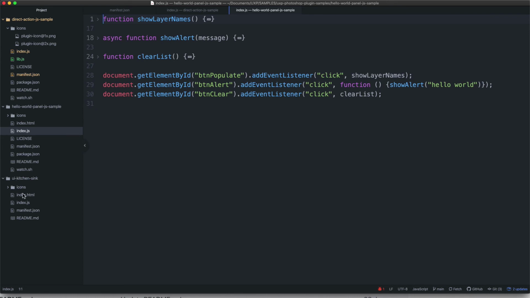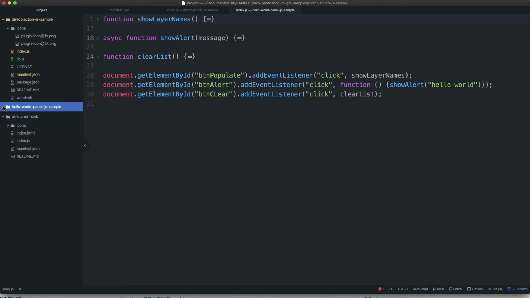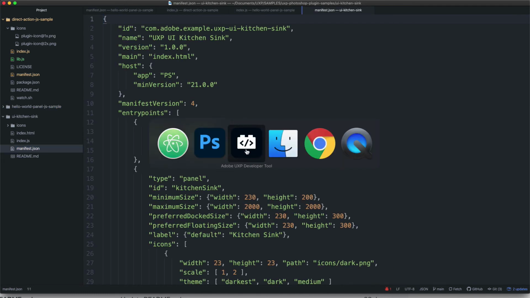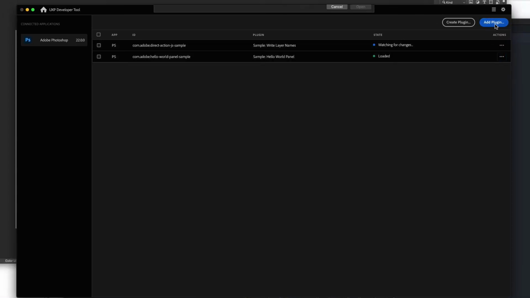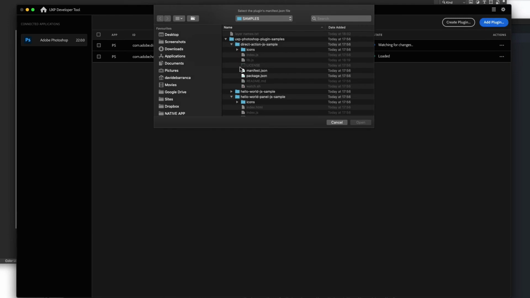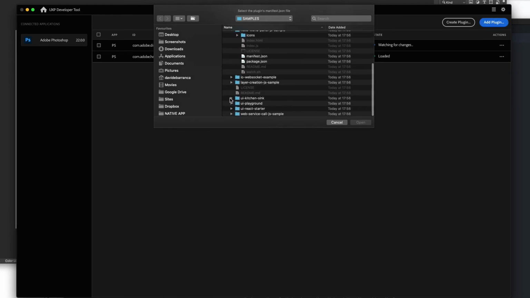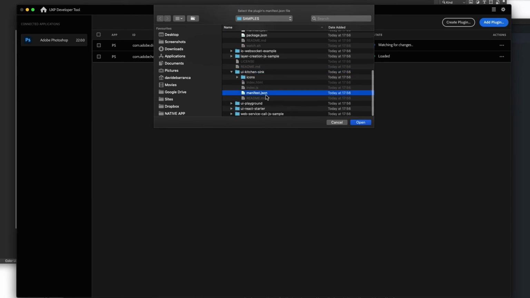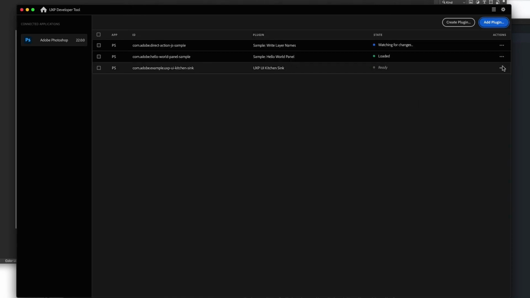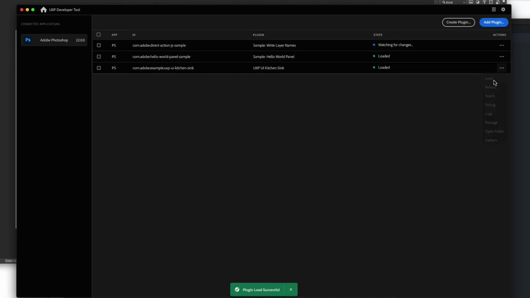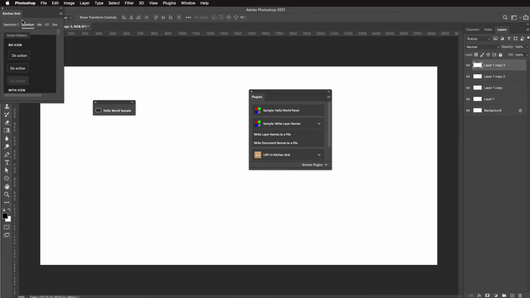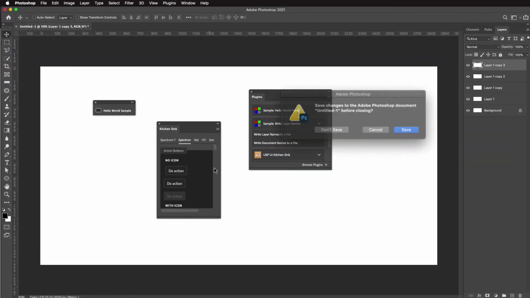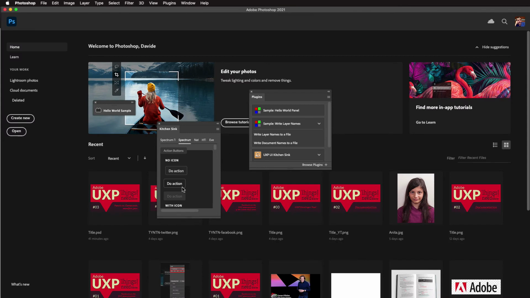But let's look at the kitchen sink for comparison. So in this case, the kitchen sink, let me reload that once more. We saw that in a couple of previous videos. UI kitchen sink, it's here, manifest.json, open, and then also load it into Photoshop. Here it is. Let me close that white background that annoys me.